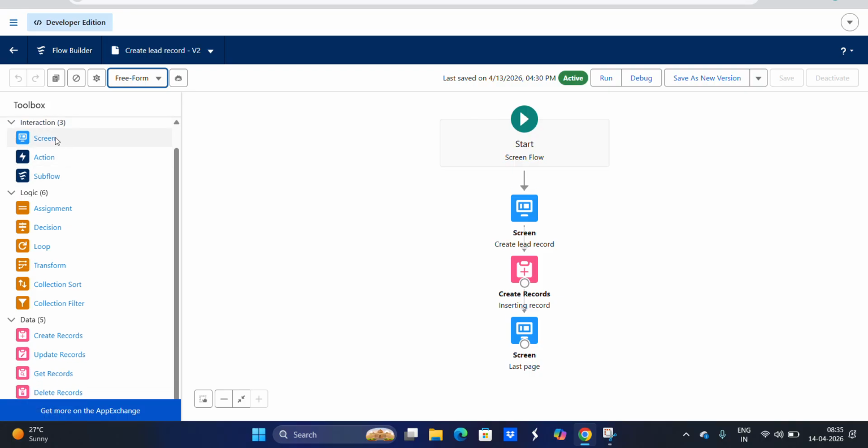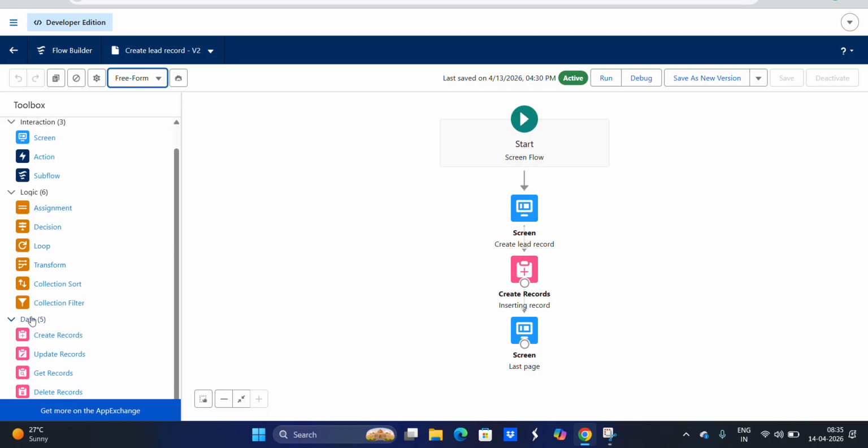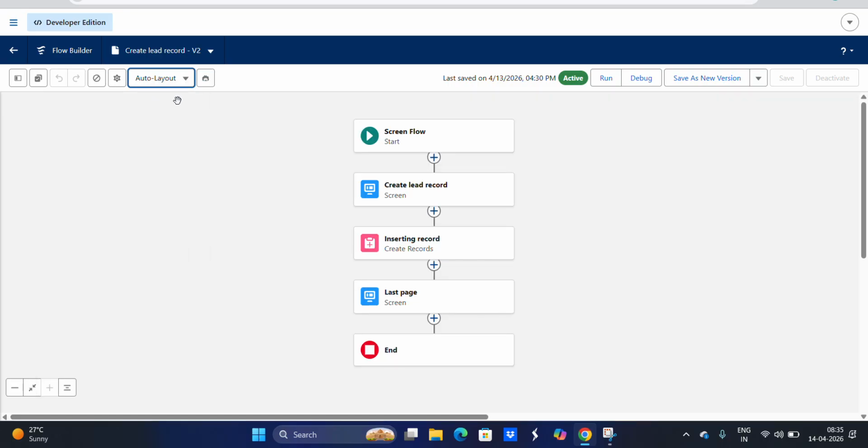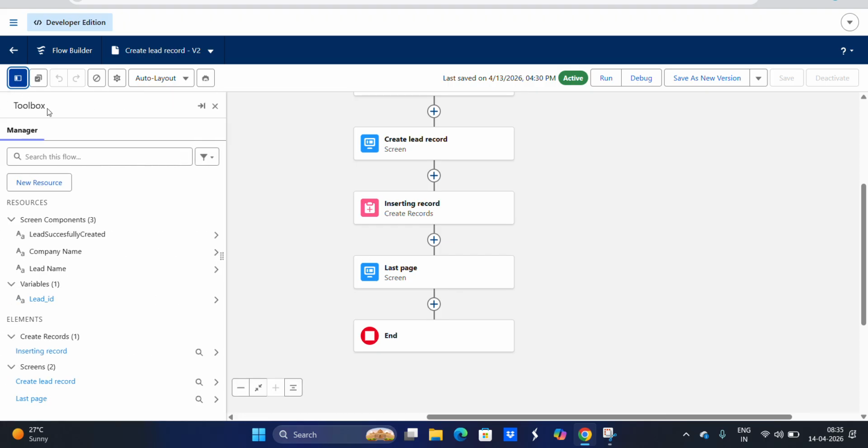In element there are three sections: the first is interaction, whatever the screen has to interact with, the second one is logic, and the third one is data. I already told you that inside data we required objects, but we changed it to auto layout. It automatically lays out the things. And inside the manager you can create new resources, maybe a variable or variable elements, whatever things are inside the new record.